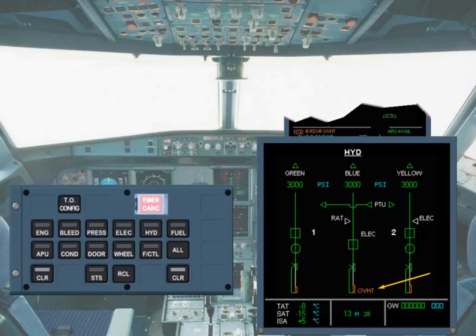Notice the amber overheat message on the system display. This abnormal indication is displayed where the failure has occurred on the synoptic system.